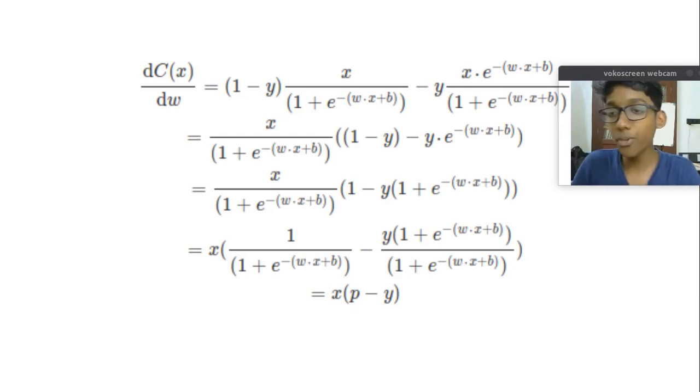And if you check, we can generalize this to a higher level. We can say that it is the coefficient of what needs to be differentiated into the prediction minus y. So for example, if we had to take the derivative of the bias, we would just need to say p minus y, because the coefficient of the bias is 1.